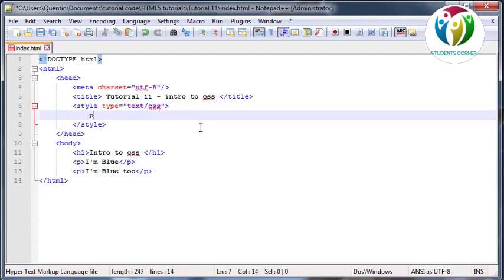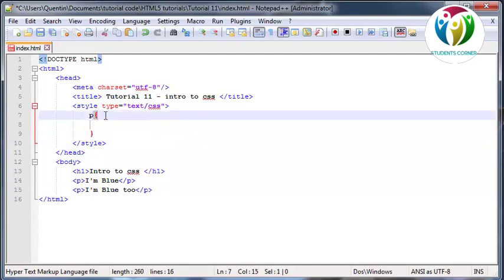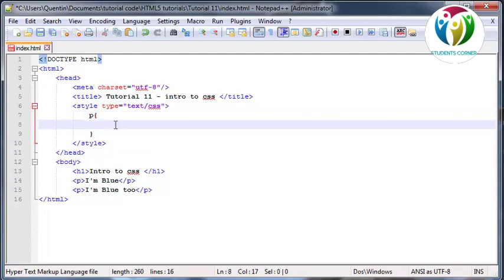So if I go ahead and put in a P over here, and then I put in two curly braces just to say that this is where my styling for the paragraphs is going to start, and this is where it's going to end. Now I can go ahead and change one of the properties of my paragraph, which is color, and I can set that equal to blue, and then I just need to end that off with a semicolon. Every CSS rule has to be ended off with a semicolon. Let's go ahead and save that now.